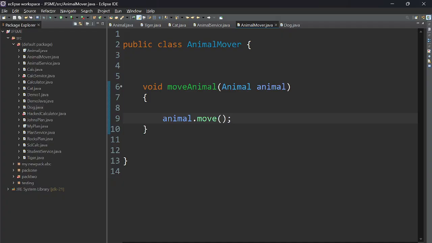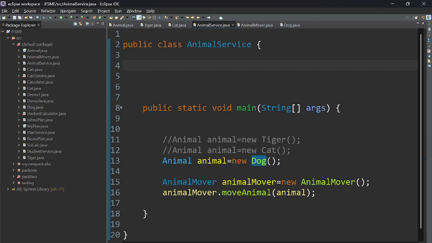See here I am performing what? Dynamic method dispatching itself. I am saying animal move. Which animal moves? I don't know, right? So here I don't know what animal is moving. See, if you pass the instance of tiger, it moves the tiger. If you pass the instance of cat, it moves the cat. If you pass the instance of a dog, it moves the dog.